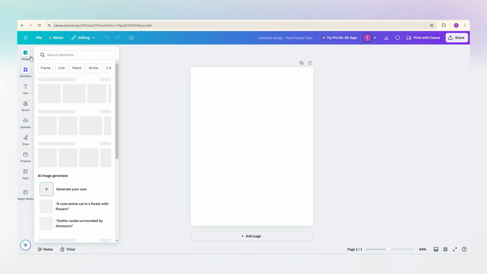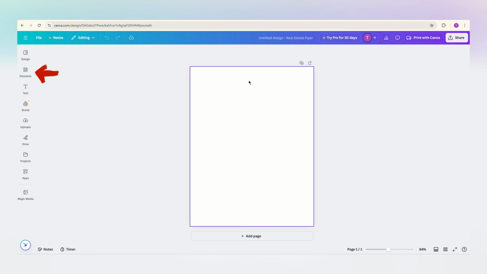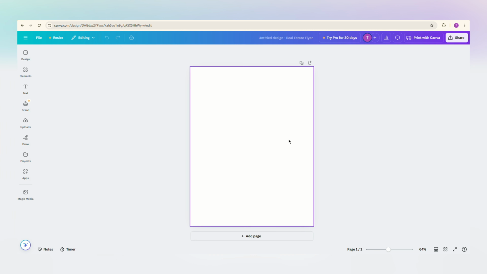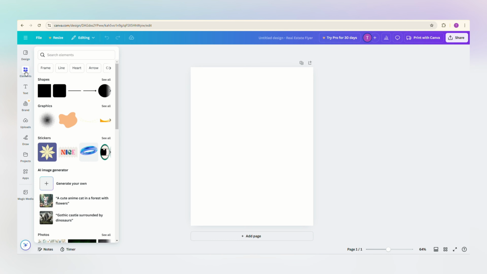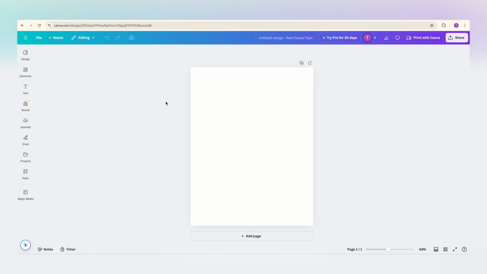To find the templates, you're going to click on the design icon. Next up, we have elements. This is probably going to end up being your favorite place to go. This menu helps you add different things to your project, such as frames and other pictures. This is a great tool to use to add to a template, or if you're starting from scratch, to really build a project that is suitable for your style. But since we're beginners, let's go to templates.